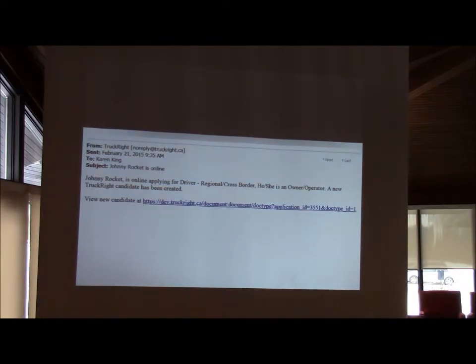Most people, when they have an online application, the driver goes through the application, finishes it, and it sends it off to your recruiting department. What we've done is at the end of the first page, the personal information of the driver, when he reads the terms and conditions and accepts them, and the terms and conditions are the signed release, he accepts it, and instantly your recruiter gets this message. So he hasn't gone on to page 2 yet to do the employment history. He hasn't gone on to page 3. He hasn't gone on to page 4. But you've just been notified that Johnny Rocket is online applying for a driver position for regional cross-border. He is or she is an owner-operator. So that notification comes to you, gives you the opportunity to get onto that person now.